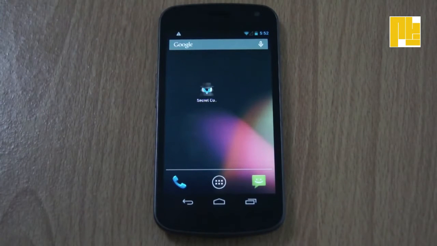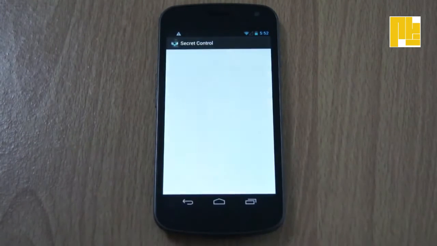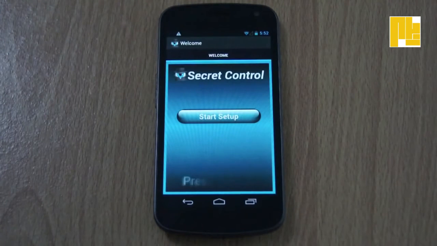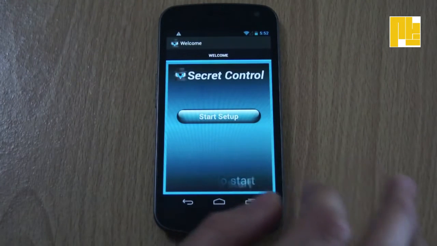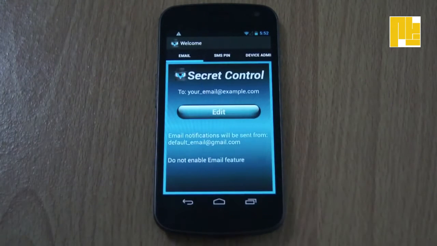So before talking any further, let's jump right into the app. When we open the app for the first time, we are presented with a setup. The setup is short and simple and it takes only minimal settings up front. So we start the setup by clicking on this button.